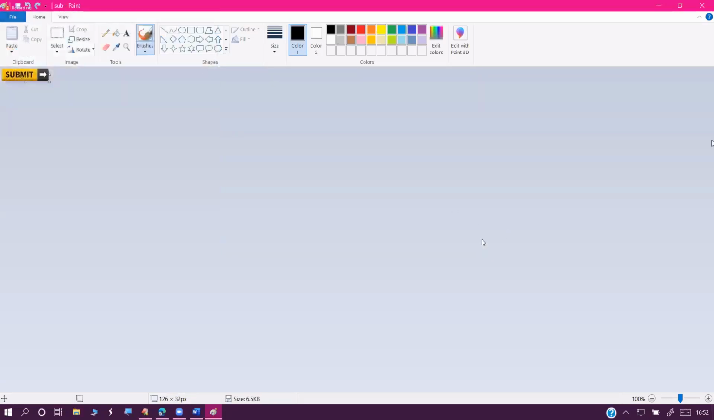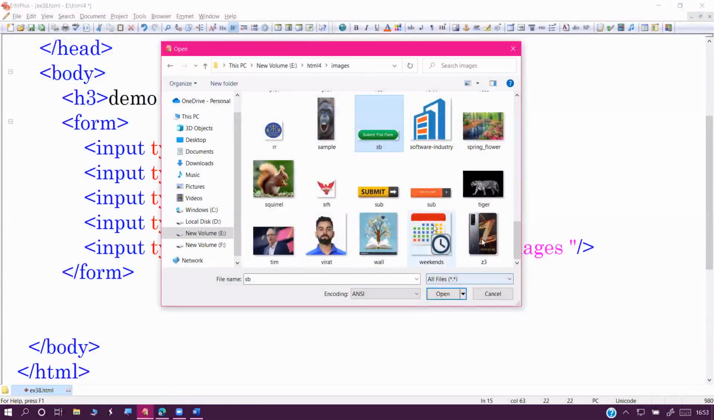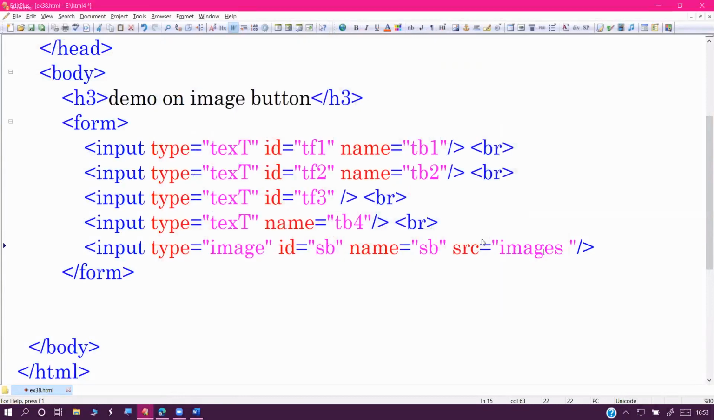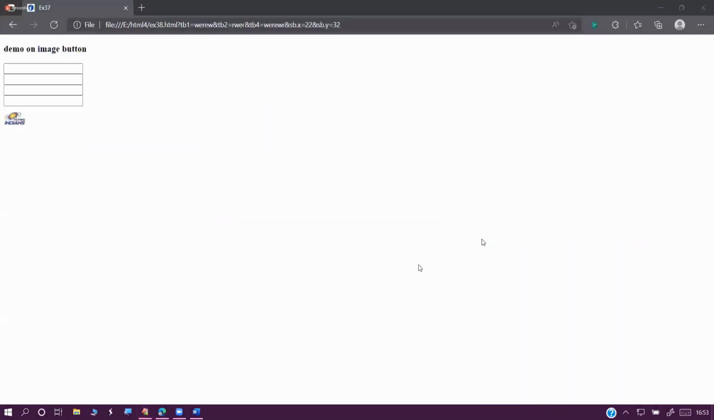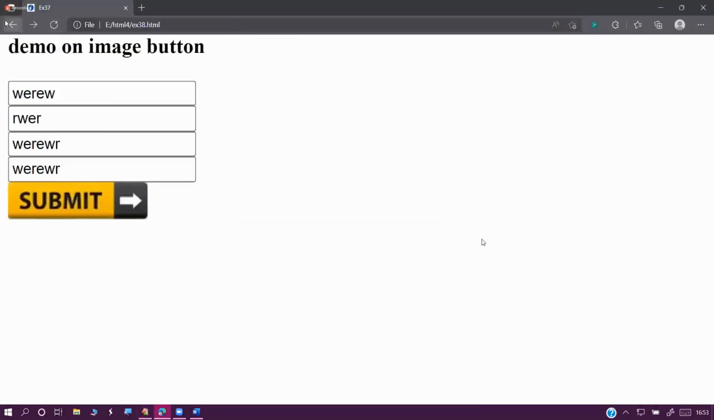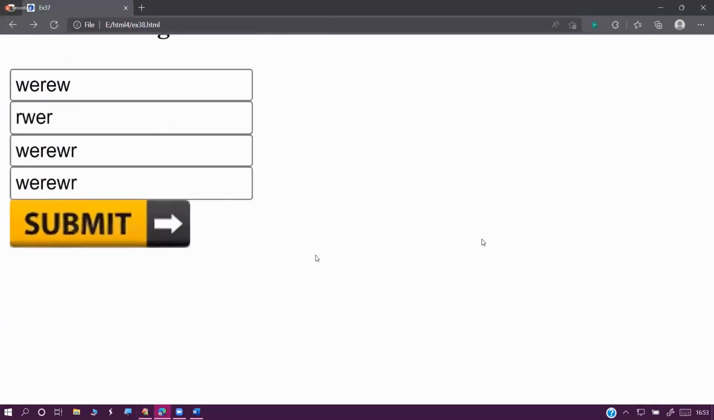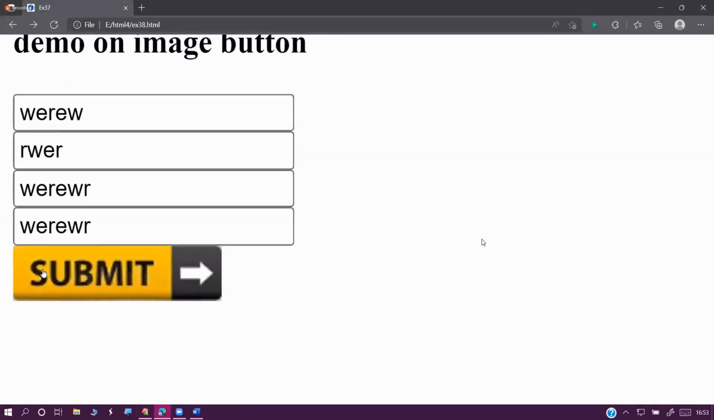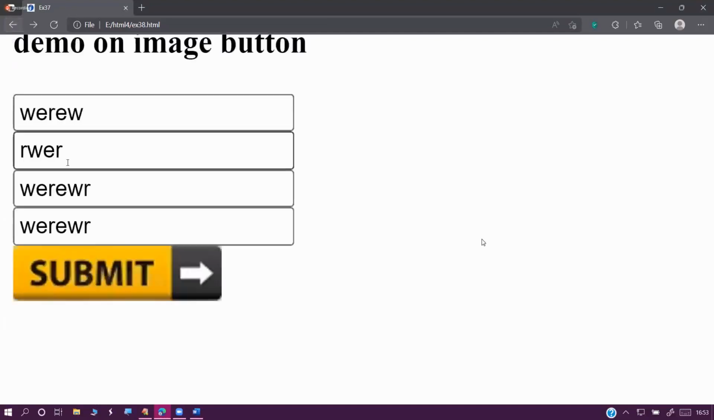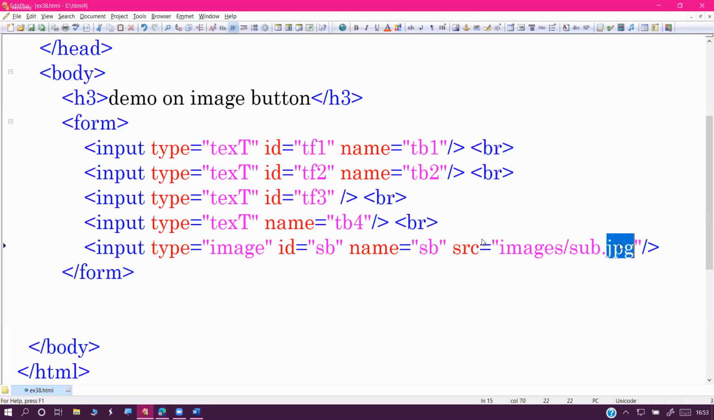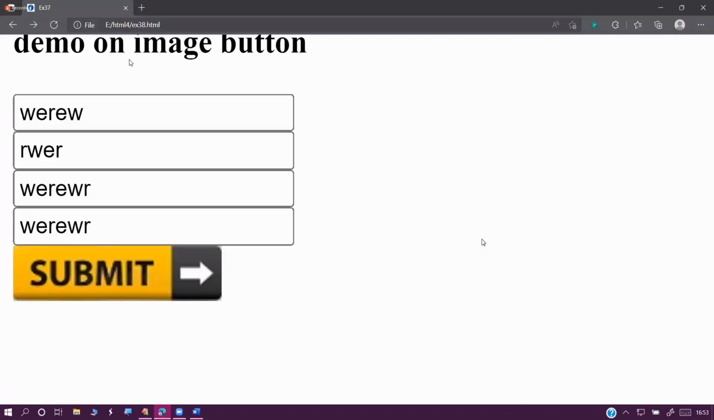Next, take one of the buttons. Directly I'll show it in the example. Sub.jpg. Now it is visible clearly, the submit button. Sending. Add to cart, that is also a button only.